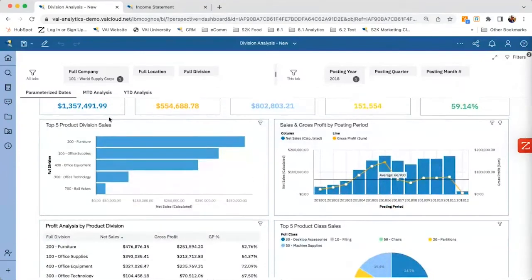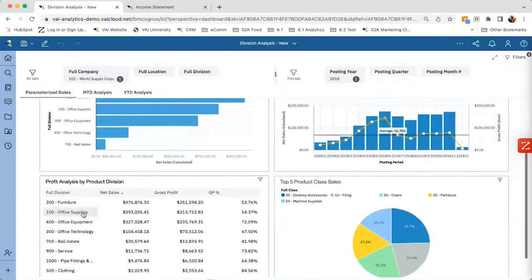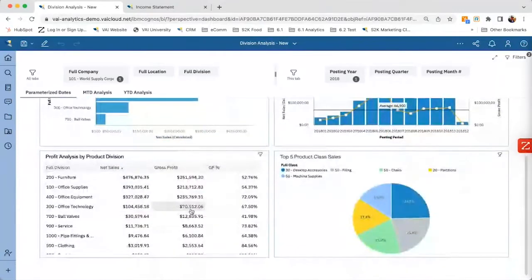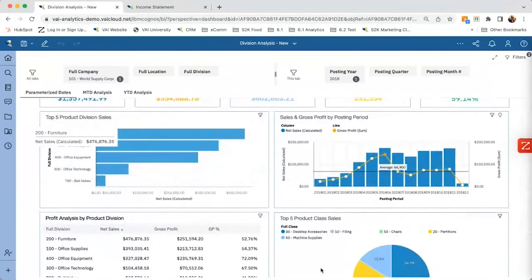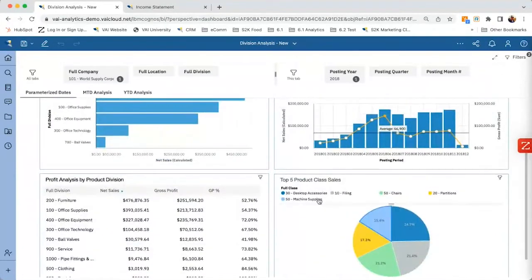What we've done with this dashboard is we're showing top 5 product division sales, right? So I can come in here and I can see what are my top 5 product groups or product divisions that are selling the most. Sales and gross profit by posting period, right? Because we're in 2018, we're looking at posting periods by the month, right? So we get a nice chart here with the gross profit in that line in between. And then you can see your profit analysis by product division, basically everything that's on these bars in a nice table for you.